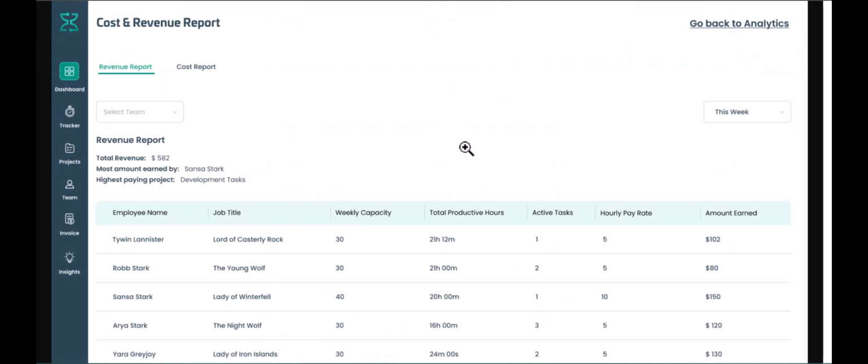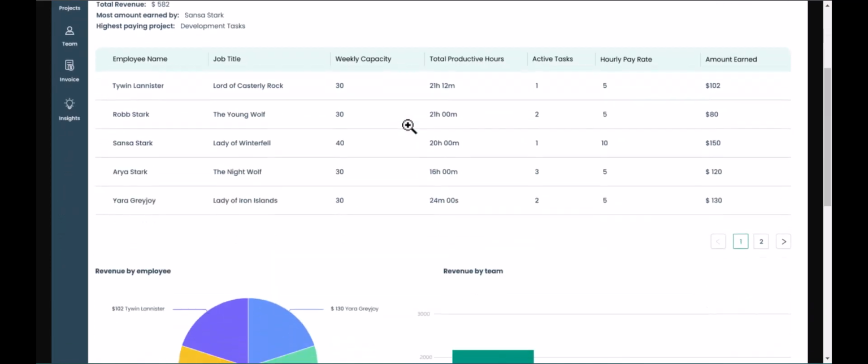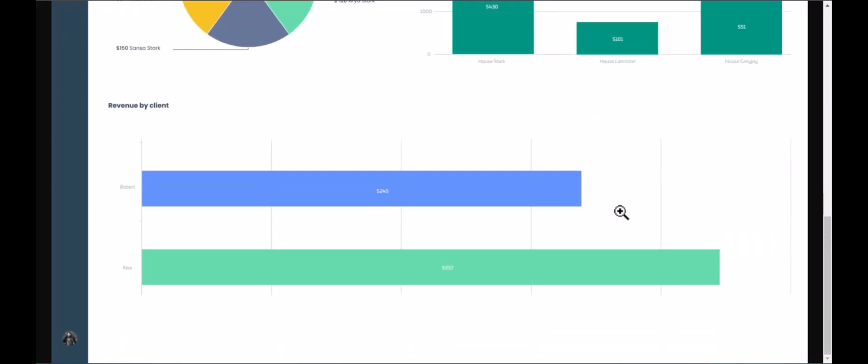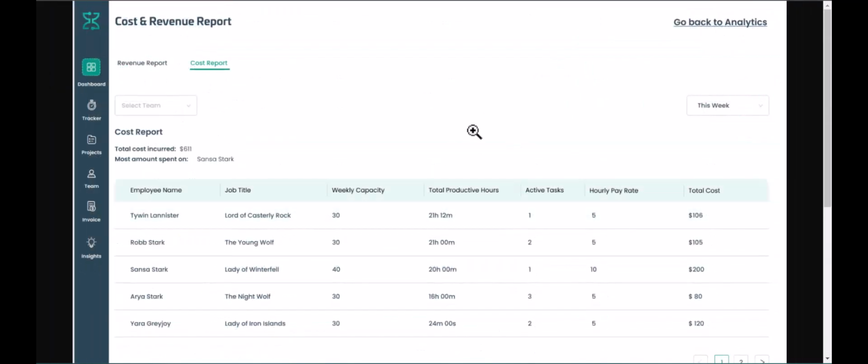Next up, we have the revenue report, critical for agencies, and it shows which type of projects generate the most revenue and which ones bring in the least amount of revenue. With this one, we have the cost report. The revenue report, of course, is very important, most used by agencies. And the cost report also.